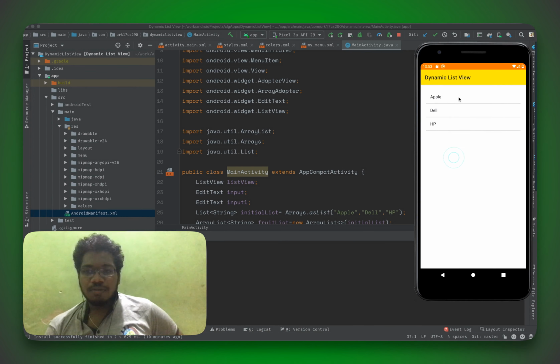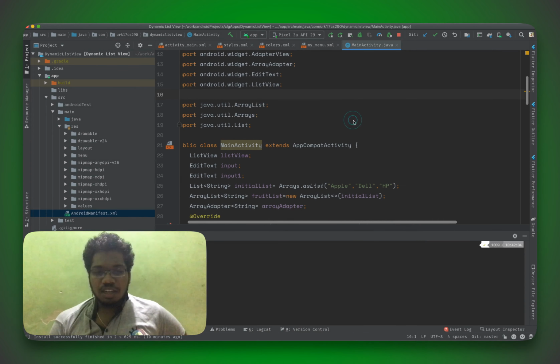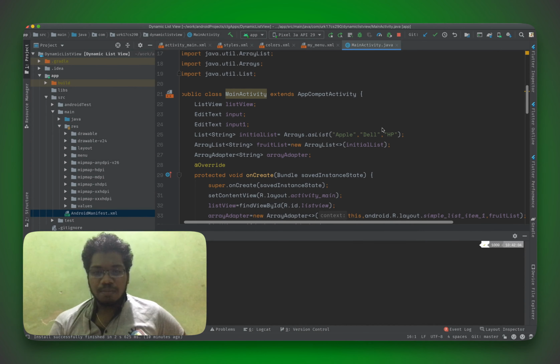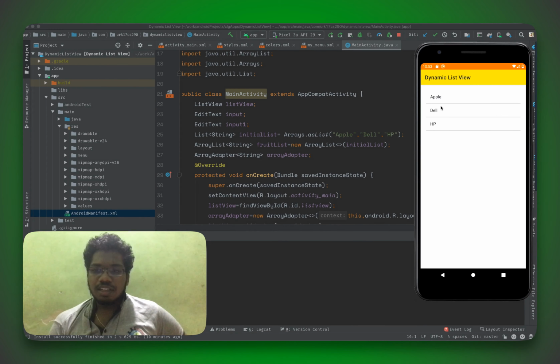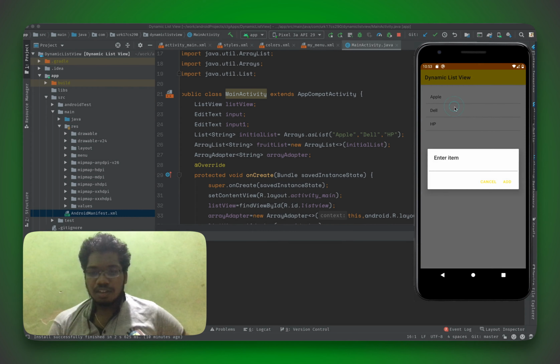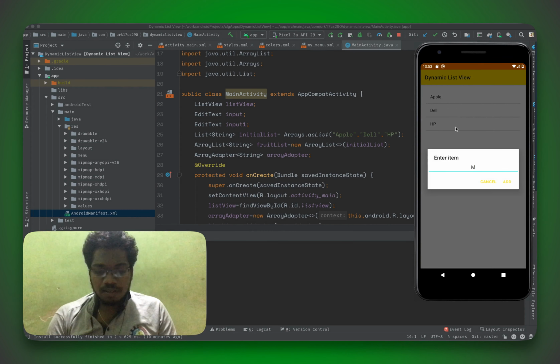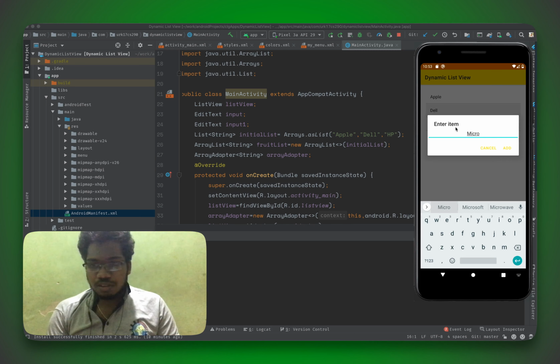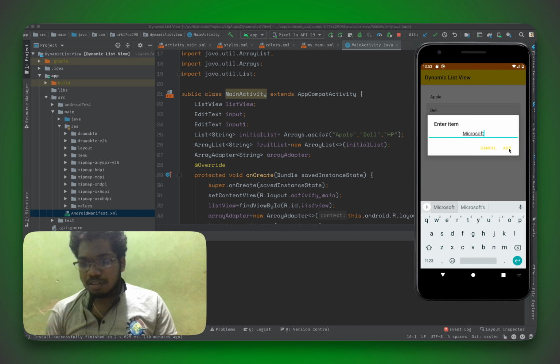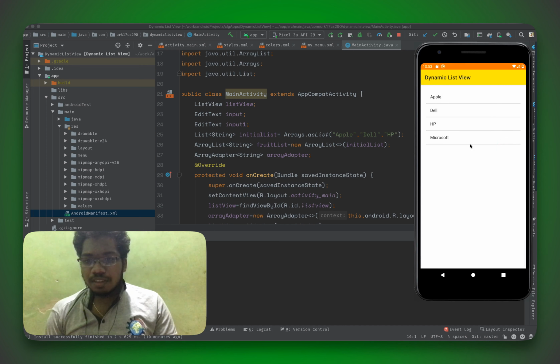So let's see how it happens. Since I have set Apple, Dell and HP, this is what we get here. Now if I click that, I can add. Actually, I'm going to add Microsoft, and I'm going to click add. You can see it is added.